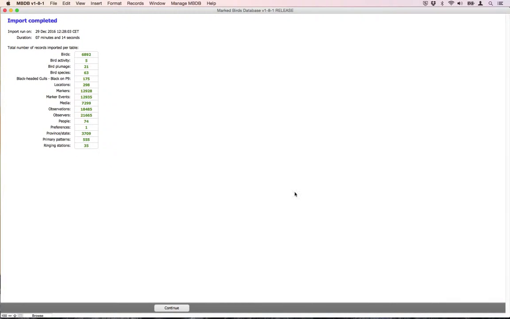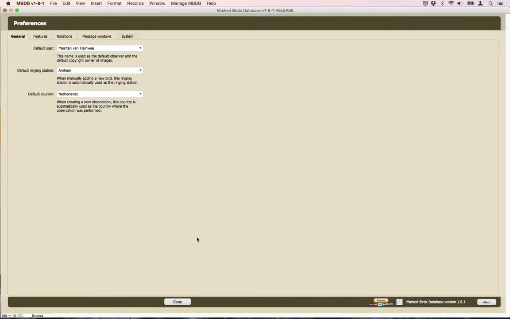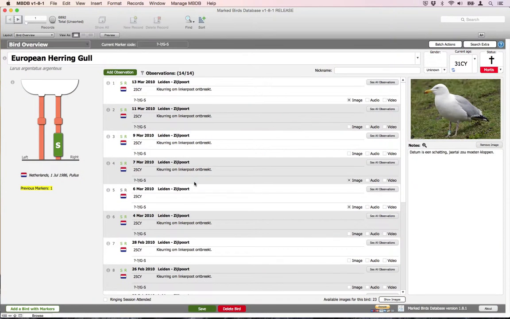So the next step is to click on Continue. That will open up the Preferences screen. Now your preferences have also been imported, but just have a quick check to see if everything is there as you expect. Then click on Close. And that will take you to the Bird Overview screen.